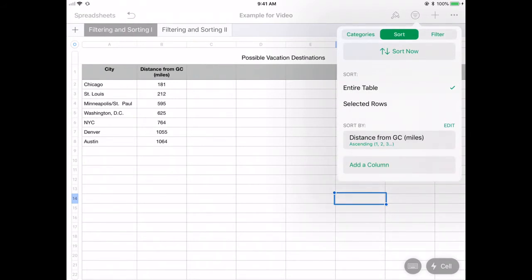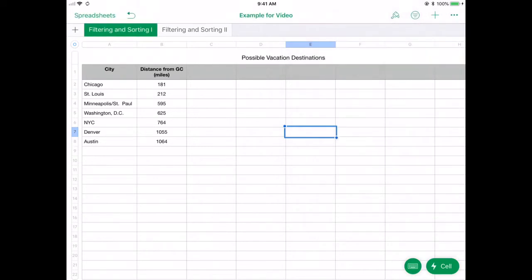And as you can see, ascending lists the cities from closest, Chicago, to the farthest, Austin. And if I reverse that to descending, it's going to show the farthest, Austin at the top, and then Chicago at the bottom. So I can change those at any point by choosing ascending or descending order. And then I can click back and I now have the list of cities from closest to farthest away.